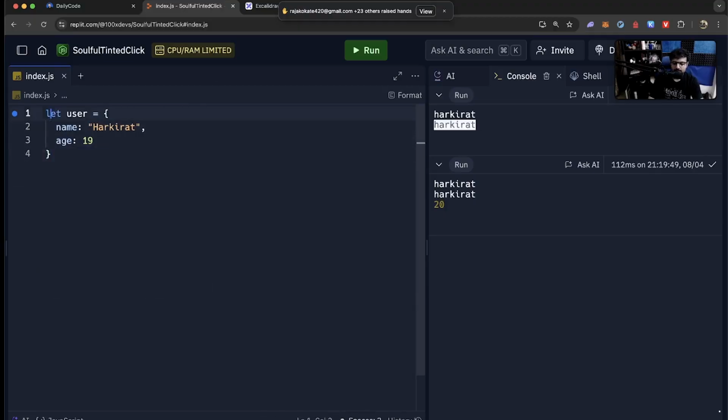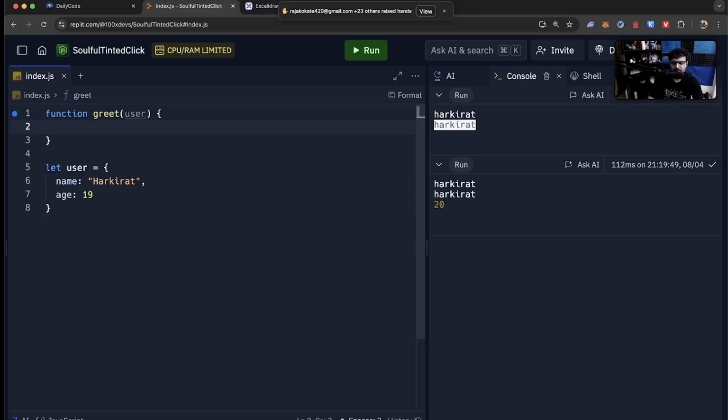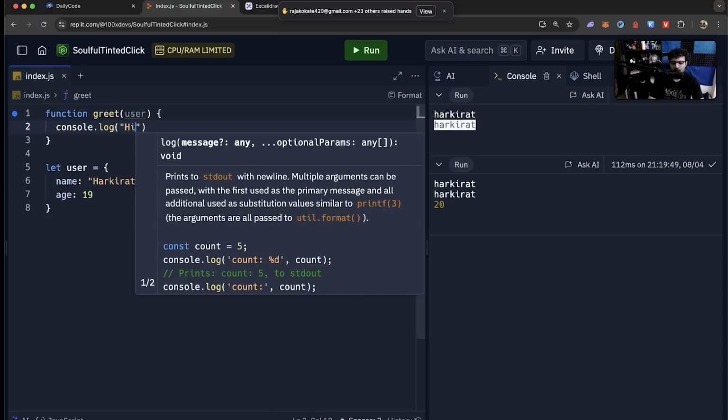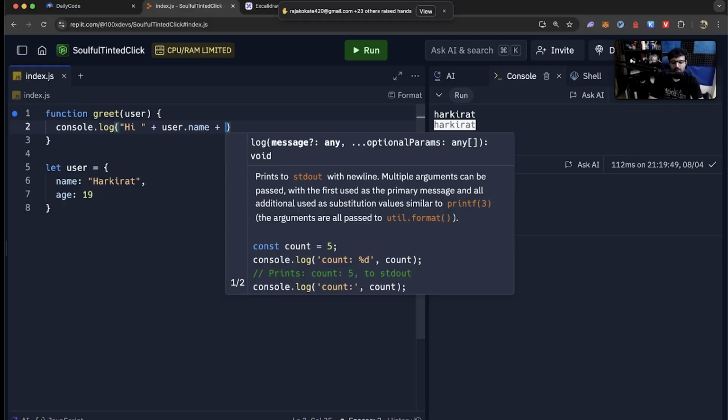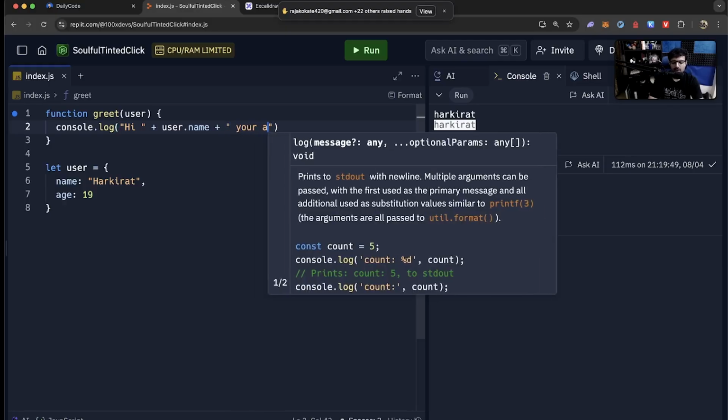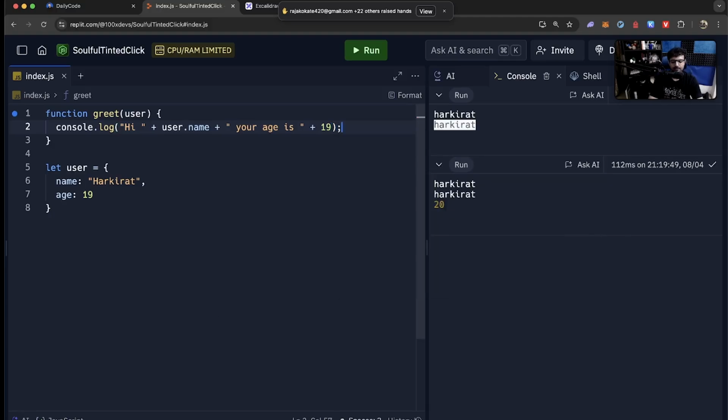I have a user. I have to define a function called greet, which takes the user as an input and greets them. Maybe it does a console.log hi space plus user.name plus your age is plus 19. Now here I have introduced another concept called string concatenation. I repeat, string concatenation means adding, concatenating. Concatenate means adding, joining multiple strings together. That is exactly what I am doing over here.